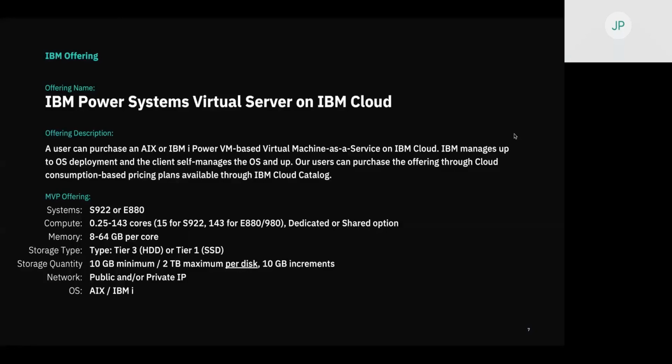From memory, you can choose from 8 to 64 gigabytes per core. We've tied it to cores so that we don't have any stranded cores, for example if somebody comes in and tries to take all the memory and not take any cores. We've tied them to each other, so if you take 64 gigabytes per core and look at the maximum number of cores, 143, you're looking at around 9 terabytes of possible memory.